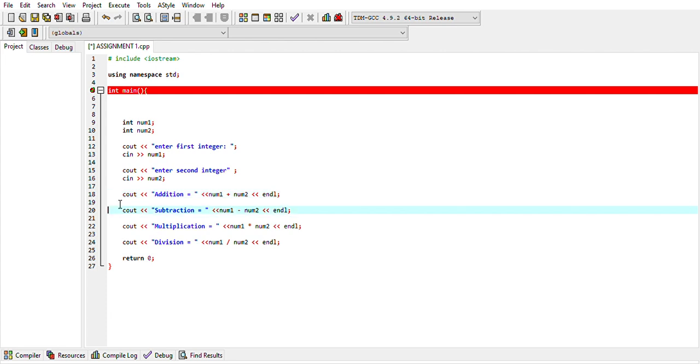So we move on to line 20, which is the subtraction operation. This performs subtraction, with the minus sign between num1 and num2. The minus sign subtracts the number 2, this num2, from num1 and prints the answer.